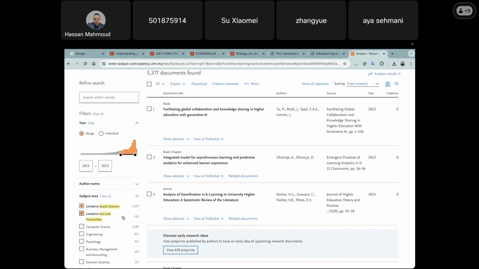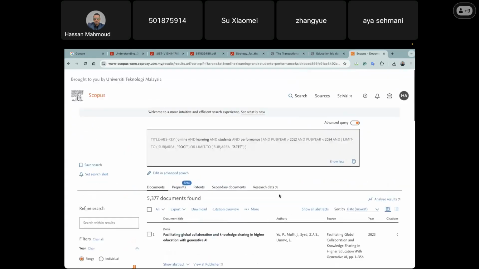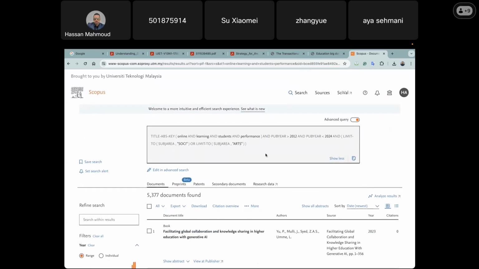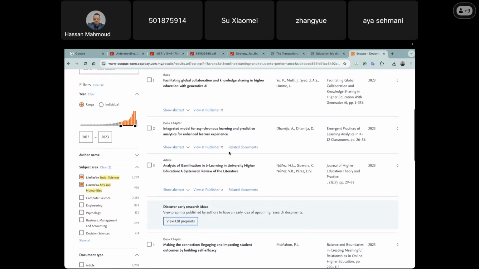All right. Once I do that, I'll go back to the advanced query box. You see, it automatically added LIMIT-TO SUBJAREA, SOCI, social sciences, and arts and humanities, sorry. All right.